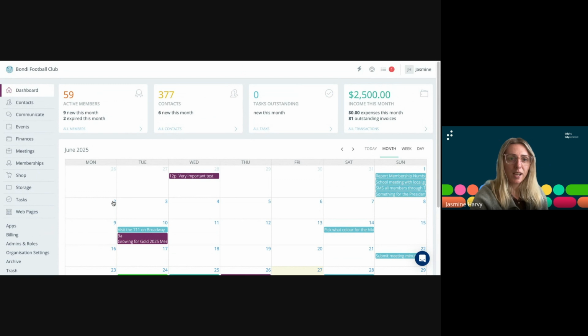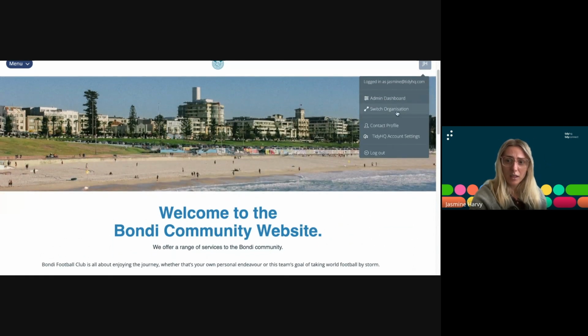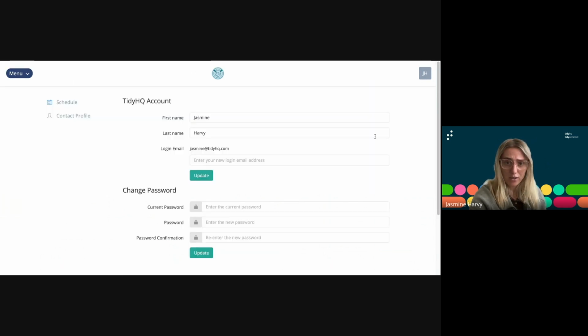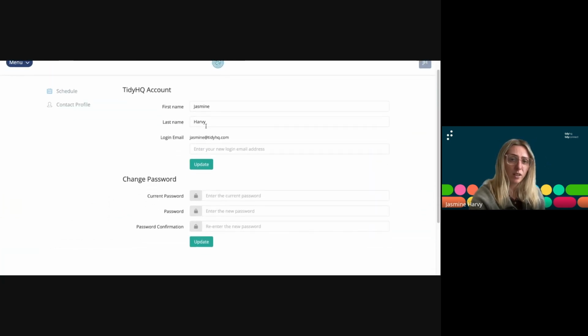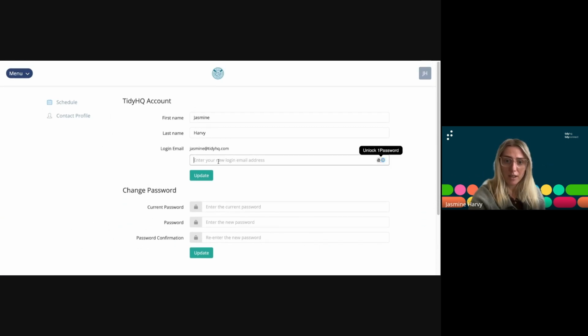Now, let's just say you actually want to update your email address, but you don't know how to. Well, it's really easy. If you come to the Bondi Football Club, we'll go back to the public page here. Now, if you come into here and you see your little avatar, you click in here, you'll see TidyHQ account settings. So if you need to update your account information, this is all your login information. So anything to do with logging into your account, you can come in and update your email here. Just input the new email address, click update.